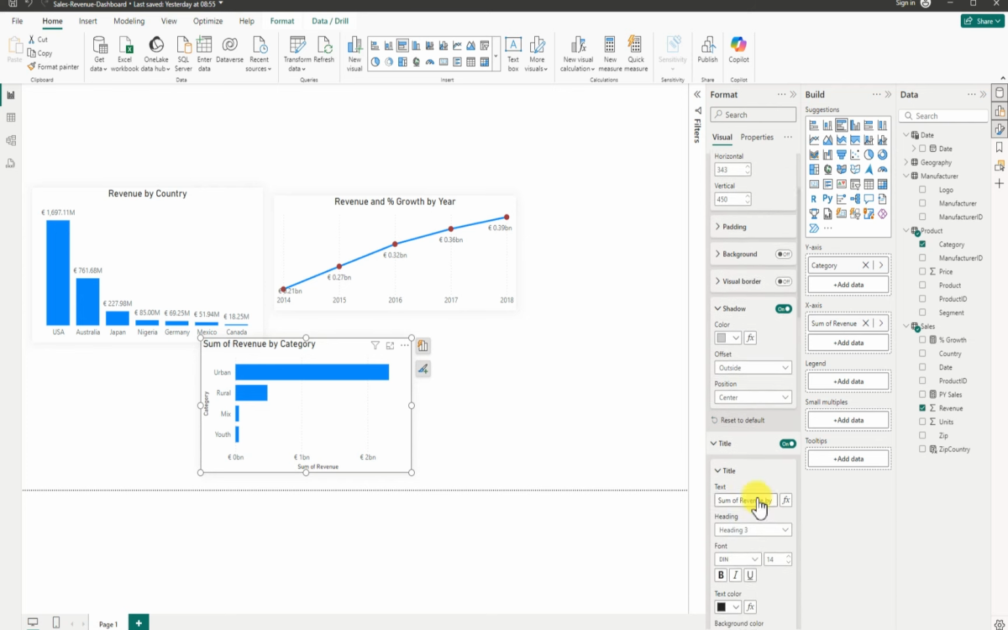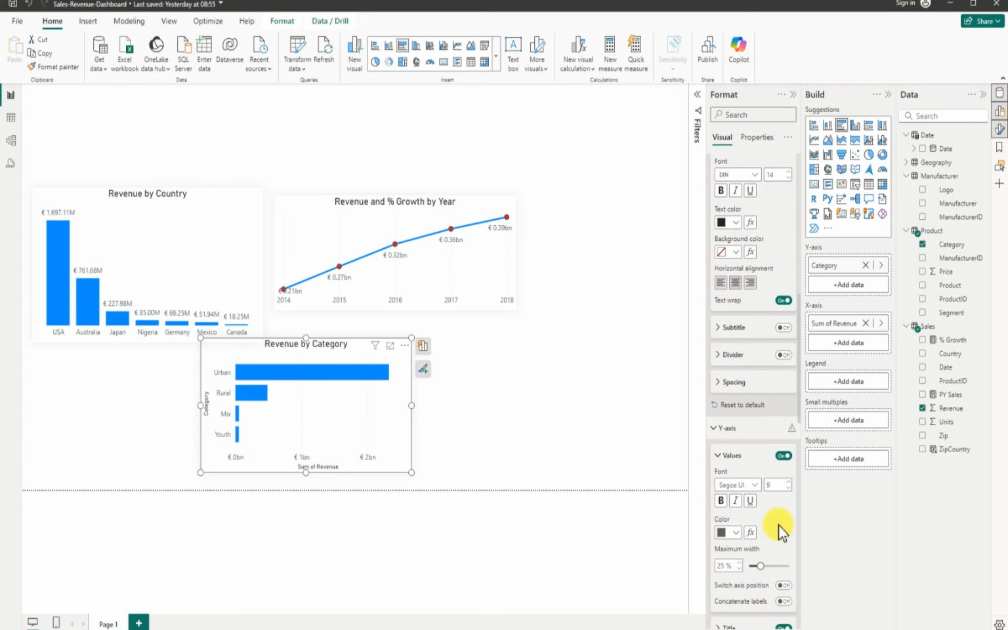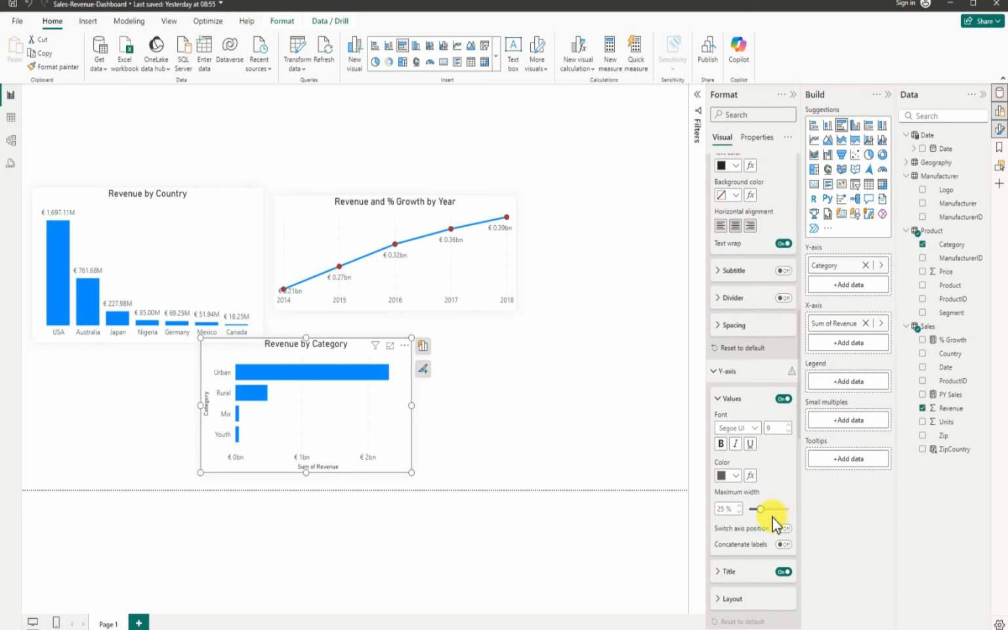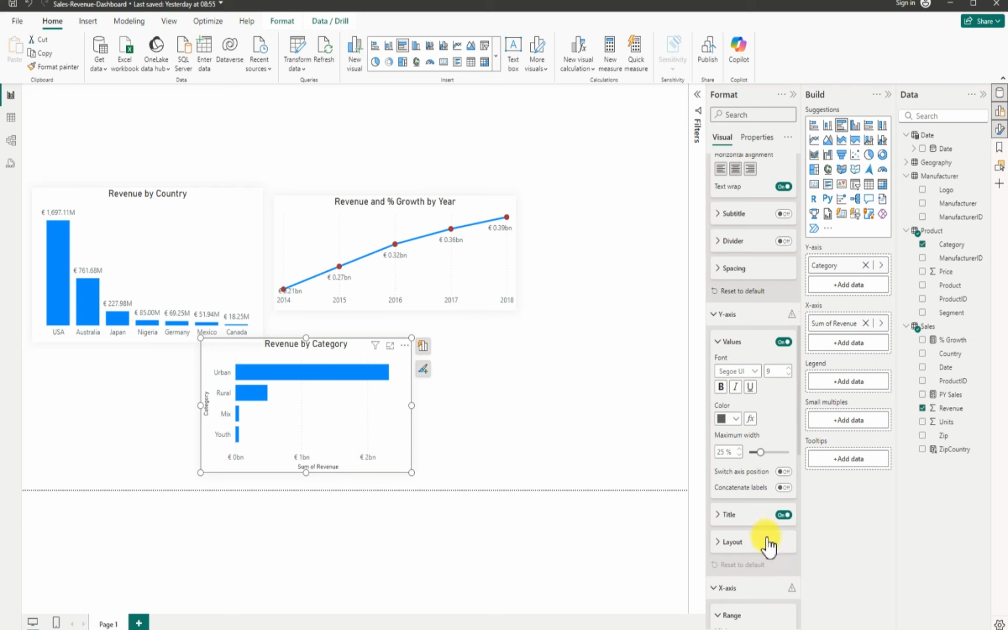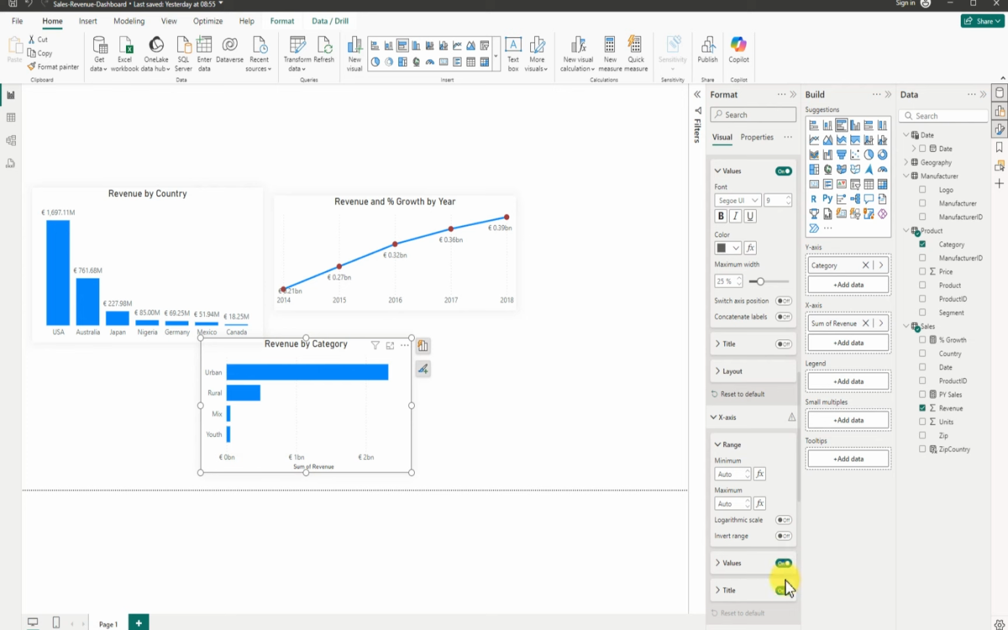Then we move down to the title. So it's going to be revenue by category. We are not going to use the sum. So we remove the sum. The next thing is we centered it. Let's have it centered. Then we move to the x-axis and the y-axis. Already you know in the y-axis we don't need the title, but we need the value. So this is the y-axis, remove the title. But in the x-axis we don't need both the title and the value because we are going to put our data labels. So we switch them both off.